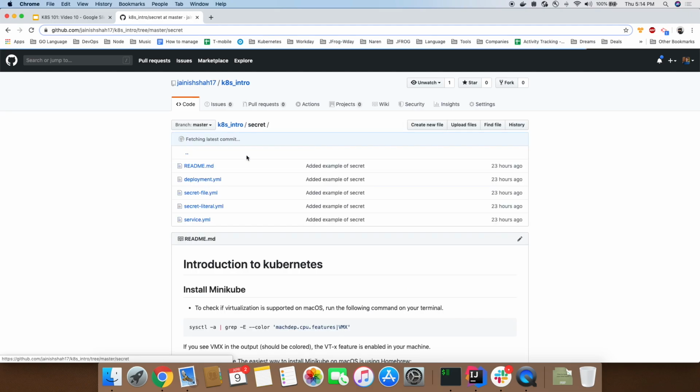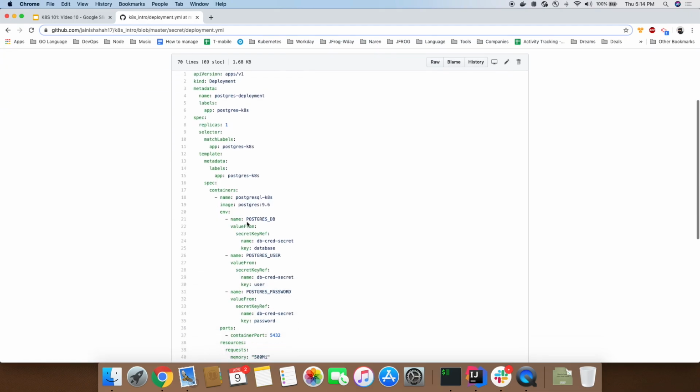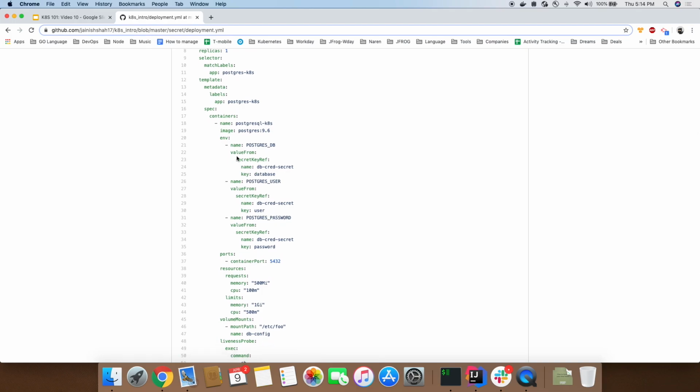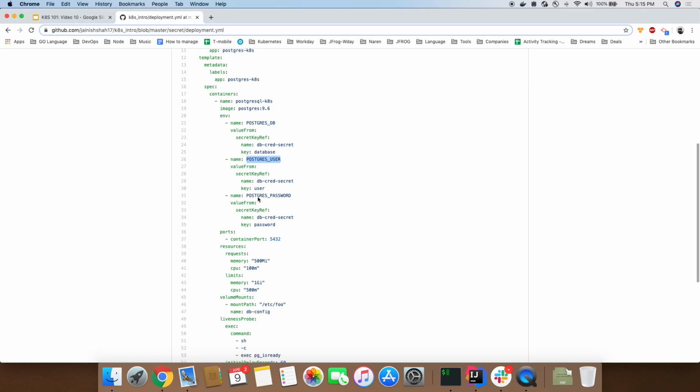And we will pass this to a file using deployment. We are setting the value in the pod using those secrets. So to set a value from a secret as an environment variable, which is a literal, like secret from literal, what I'm doing is I'm saying value, get it from secret key reference, where my secret name is db credential secret, and I want to set the value of key database. Same thing with Postgres user and the password, that we are setting a value which will be read from the secret.